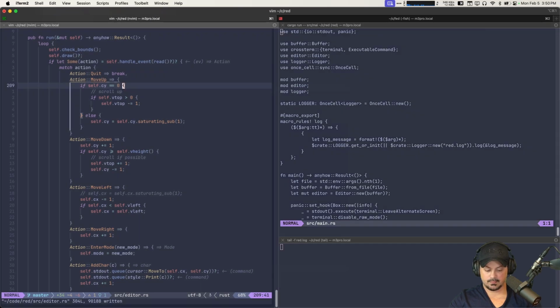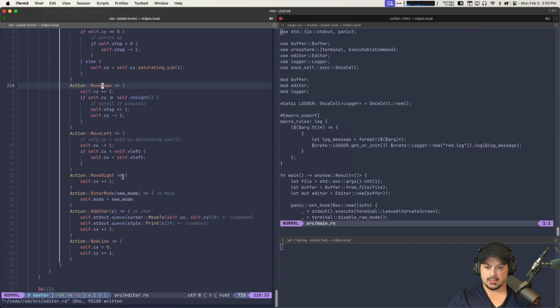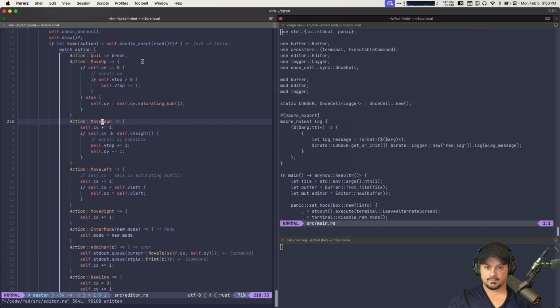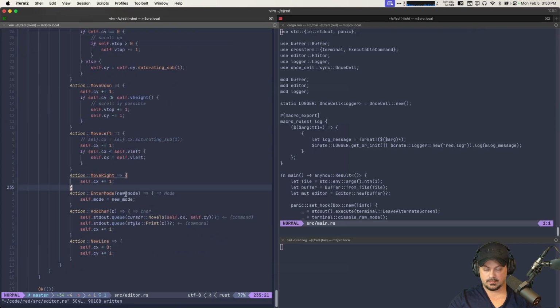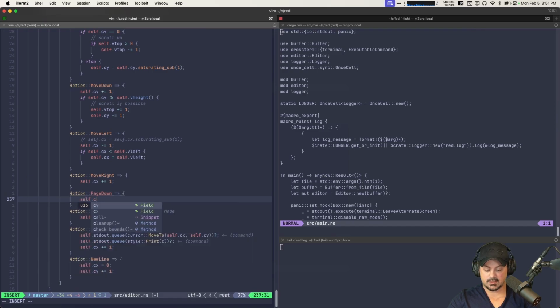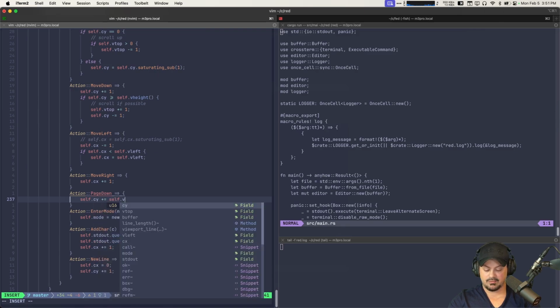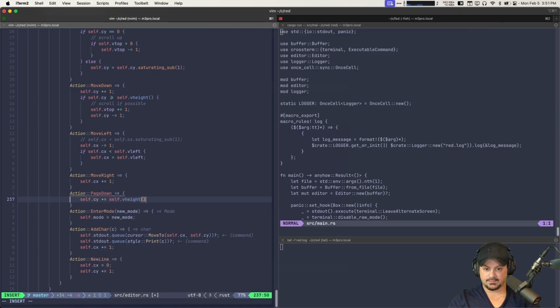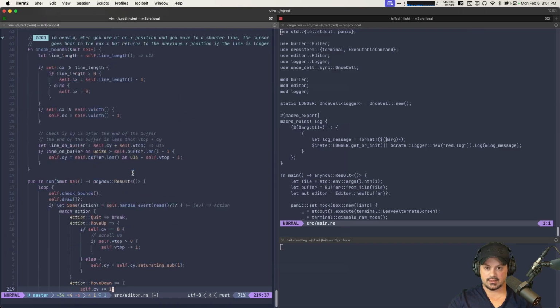Cool. What can we do next? I think in order to make testing easy, we need to implement a couple of things, like we can do Control F that moves the page down. Let's try to do that. Let's implement here action page down: self.cy plus equals vtop v height, like that. And then I think we have the bound checks here.